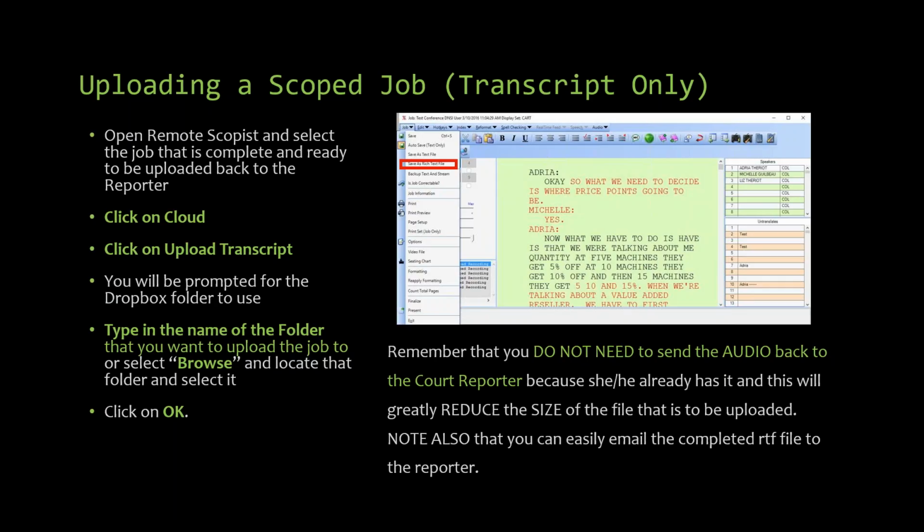And what you'll see here, my example is just letting you know that from the scope screen, you can click on Job and Save as Rich Text File, save it on your desktop so that you know where to go grab it from, and you can just email it back to your reporter because, as you all know, rich text format files are not nearly as large as audio files, so it's not going to be a problem to just email it back. So that's an option as well, but you can upload transcript only as well.